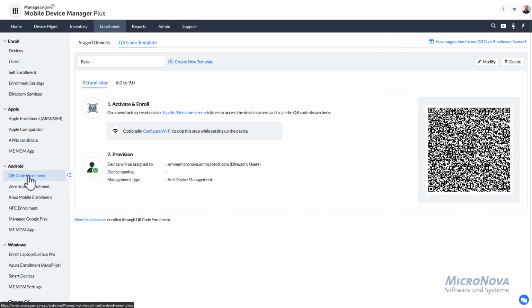supervised devices, the QR code enrollment. So you would have only to scan that QR code from reset devices. Just on the welcome screen, tap there 6 times and the camera will open. Scan that and you will be automatically enrolled. And if you even configure the Wi-Fi settings, these will be given through the QR code too, so no manual work has to be done there.